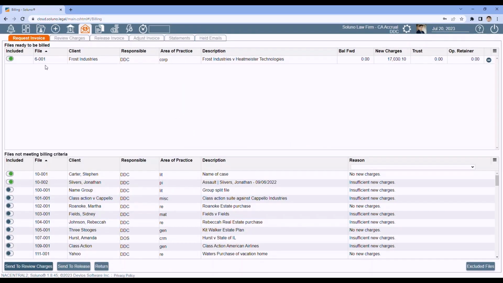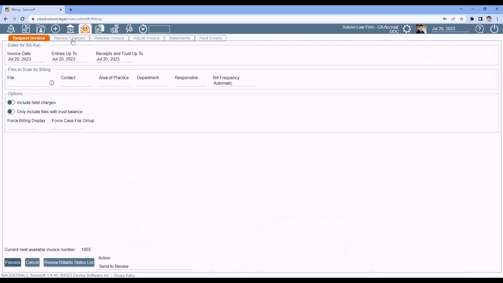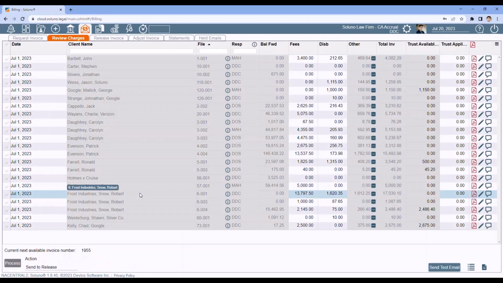So I still want to create that bill, and I'm going to force those 2 in. And I just click Send to Review Charges, and it moves those files over to the Review Charges tab. Give it a moment, and it will update the tab. And then there's that file 10-001 and 10-002 that I forced over. And it recreated the invoice for 6-001 that I undid just a few minutes ago.